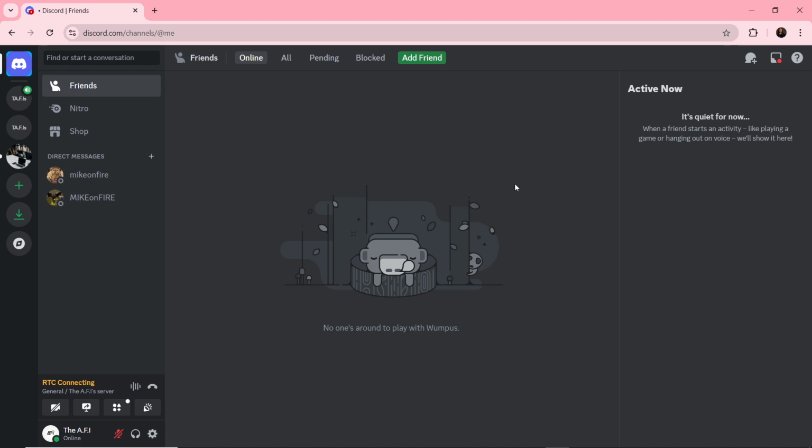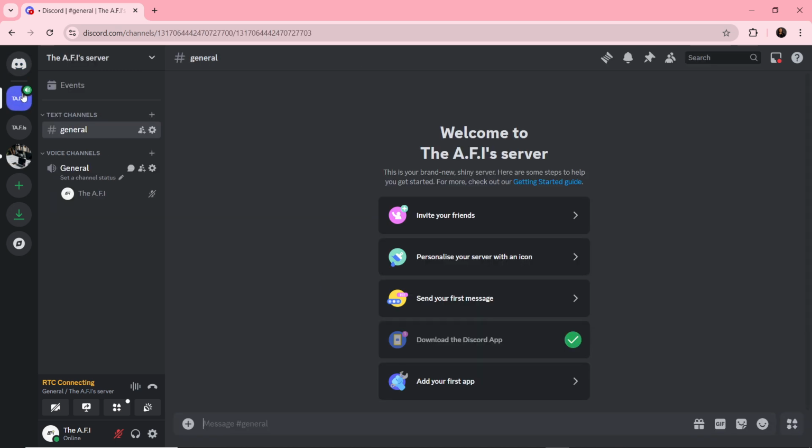The first thing you'd like to do is to open your browser and go to the Discord web app, then log in with your credentials, email and password. Then on the left navigation panel, once you're logged in, find the server where the channel is located. Then click on the server icon to open it. So this is a server and that's Afi's server. So just click on it to open it.